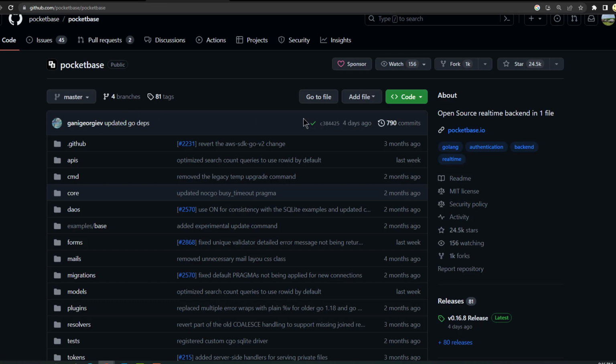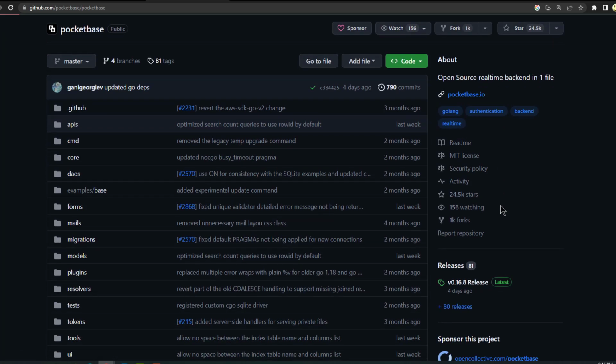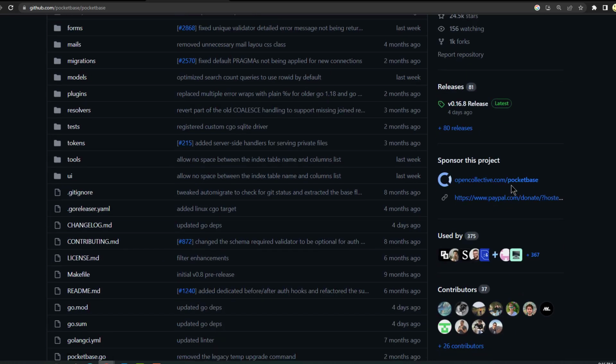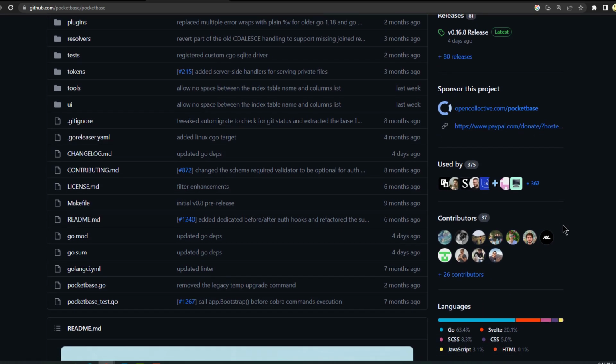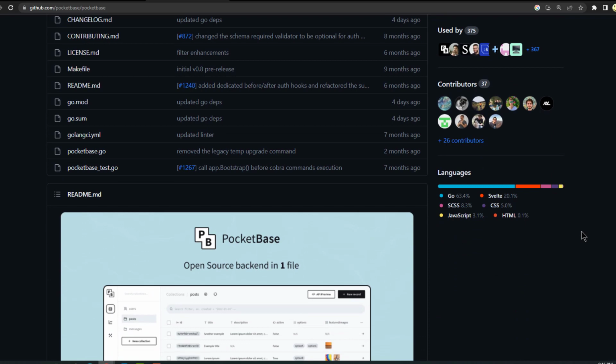So we can see here, Pocketbase.io is the main website. 24.5 thousand stars. There have been 81 releases. The most recent one was 4 days ago, as of today on 7/12. And you can see a sponsor of the project, opencollective.com. Used by 375, contributors 37. And you can see the languages that are being used here.